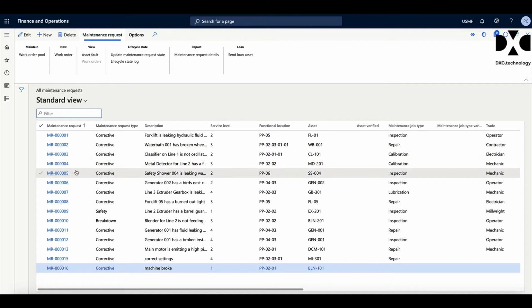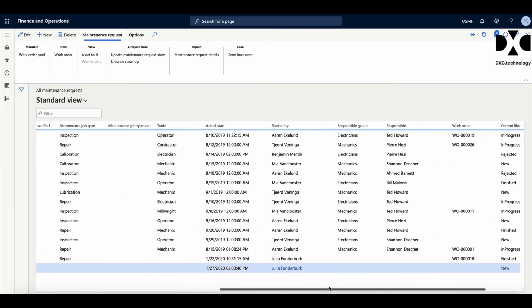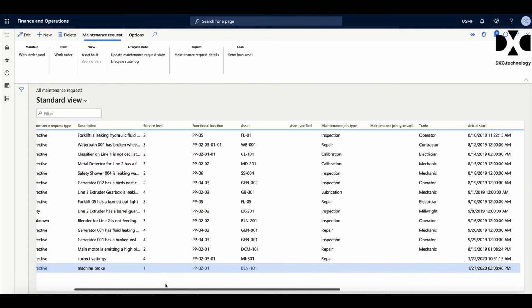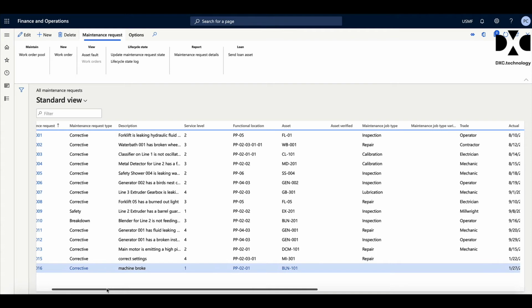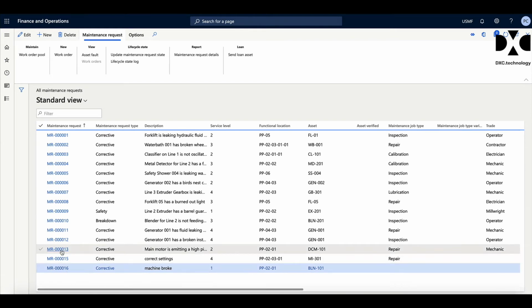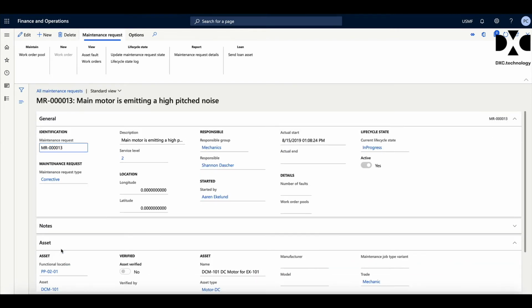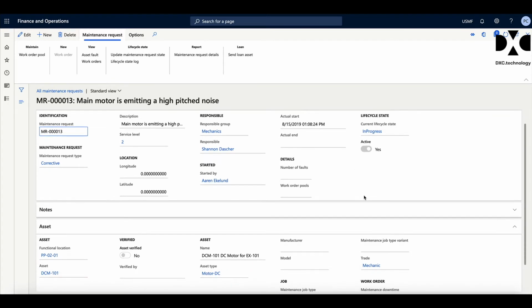And this is an example of some of the maintenance requests that have been created. They're relatively simple. As you can see, some of these already have work orders, but let's go and just show you what one of those would look like. So if we just come down to this one, which is a corrective, it gives you an idea about the type of maintenance, how serious it is, who's started or generated this one, and its current status.